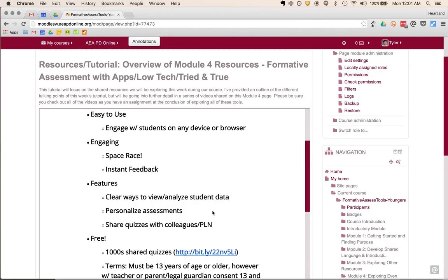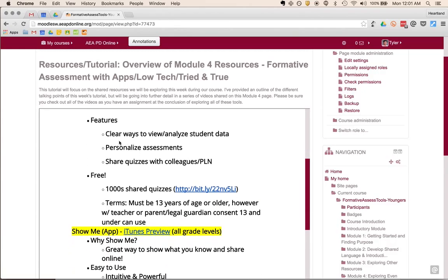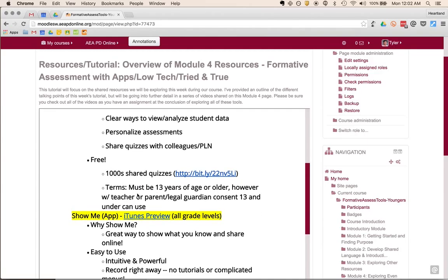So now you're voting on different submissions, student submissions, and students don't know who submitted what. Now you can truly see, especially if they're voting on the best response, if they're getting it or not. So that gives you some great feedback. As far as the teacher features, there are clear ways to view and analyze student data. I think that's the case for a lot of these apps, but Socrative does a nice job with that.